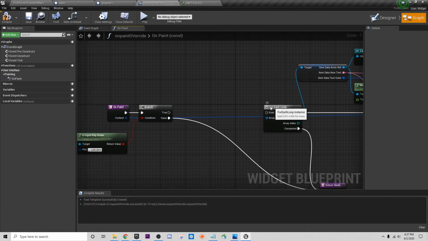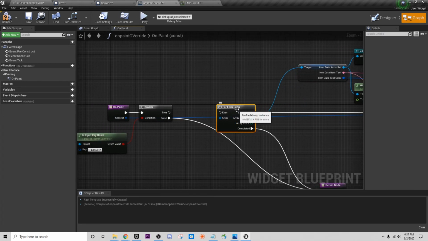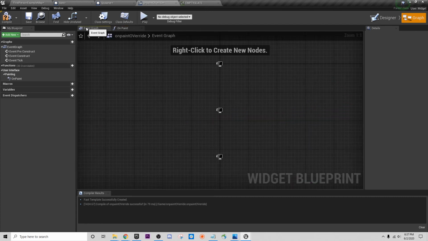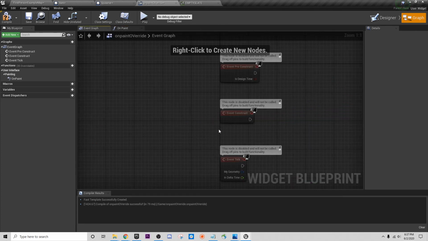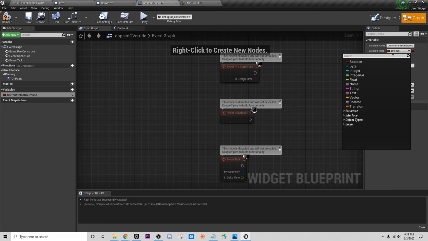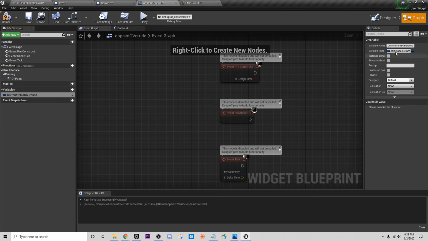It's going to require two things. The first is we're going to have to change this loop. We can't use this. We're going to need to use a variable that we store inside of our widget. So I'm going to add another variable here, and this is going to be current items on ground. We're going to make this an item data struct, and we're going to make this an array.